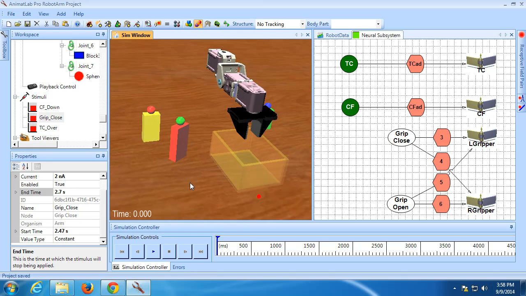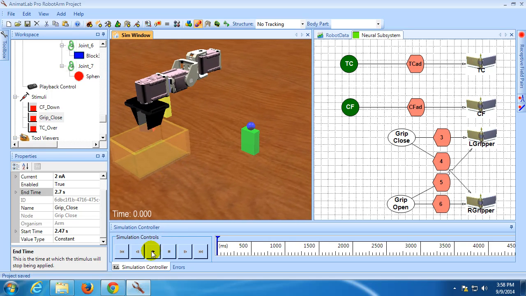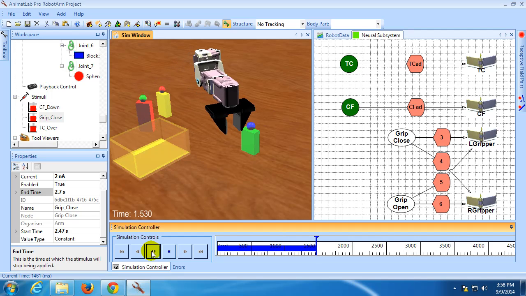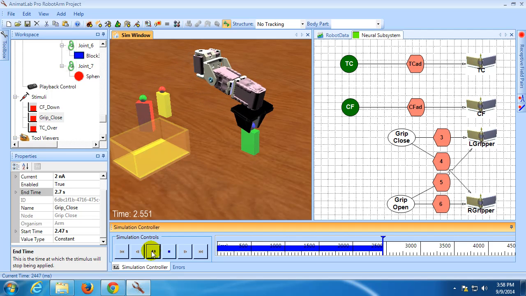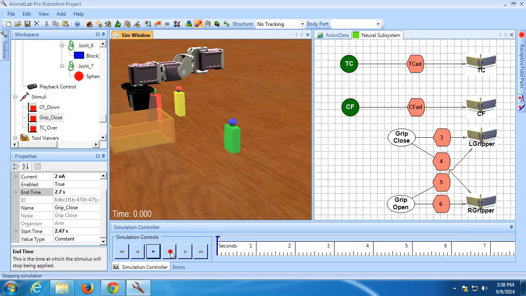Now let's run the simulation. Okay, so our gripper arm goes over and then down and then grips onto the ball. Now let's try and pick the ball up and move it back to the bin and drop it in.